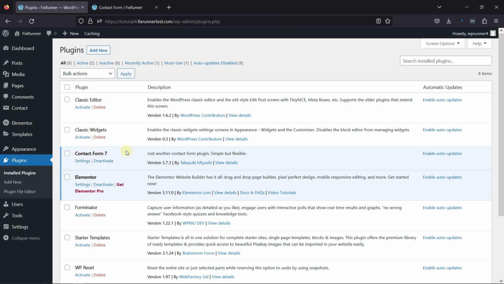I've already installed and activated the plugin, but if you need help installing and configuring the Contact Form 7 plugin, then we have a video explaining that as well. I'll link the video in the description, or you can also click on the eye icon on the top right corner of your screen to view the video.